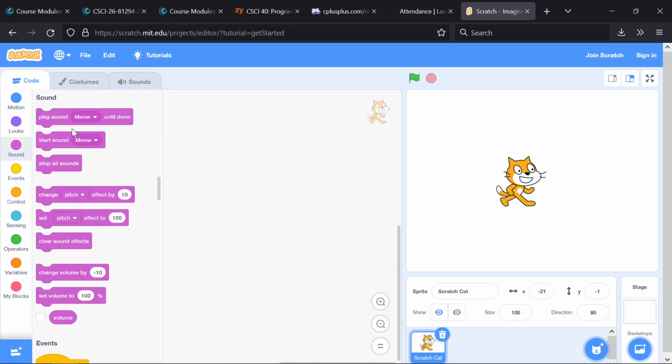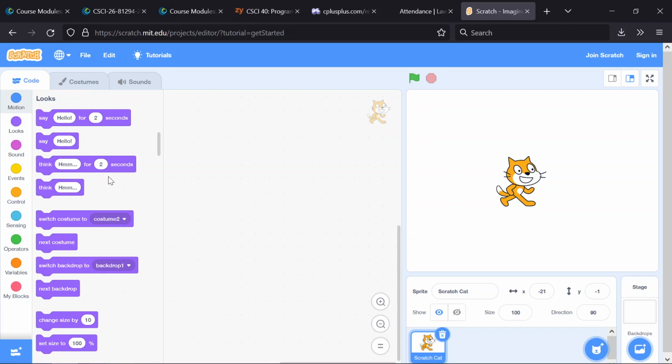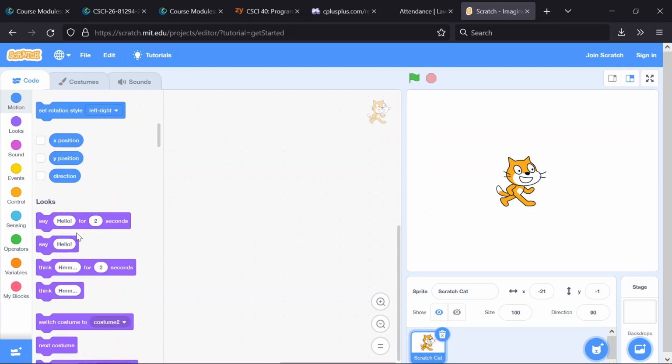No, we don't want that, this will actually make sounds. It'll say meow. No, we don't want him to speak. Yeah, it's above. It's the say block. So it can either say hello or say hello for a certain number of seconds. Those are all interchangeable. So let's do this block.